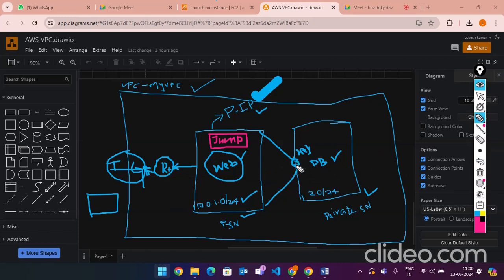For that we have to create a separate server, especially to access our MySQL database. So we can use this Jump or Bastion server for accessing the database only for admins, those who are access admins. For that purpose only.